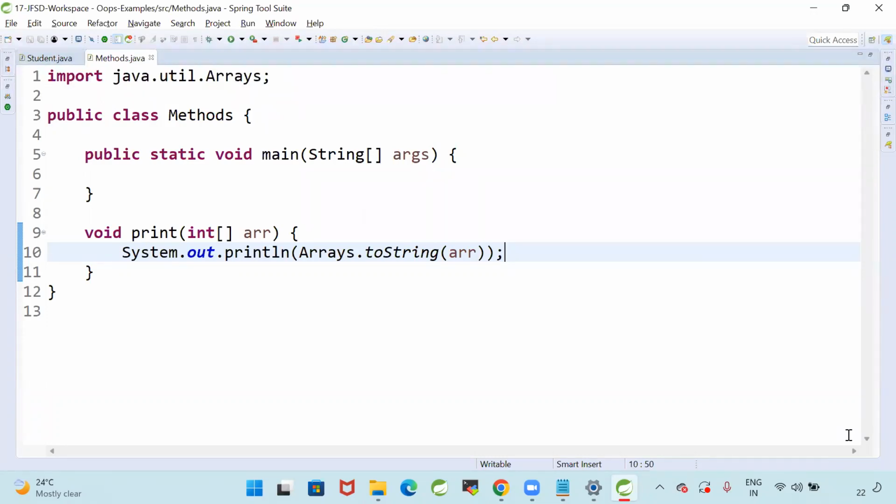For static variables, when the class is loaded, memory will be allocated, and when the program is started, it is going to call the main method. It will execute only the main method. Whatever is there in the main method, it will execute. Is it executing my print method? It is not executing my print method. Is the print method static or non-static? The print method is a non-static method.